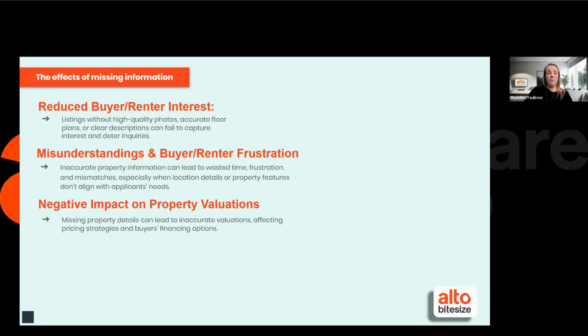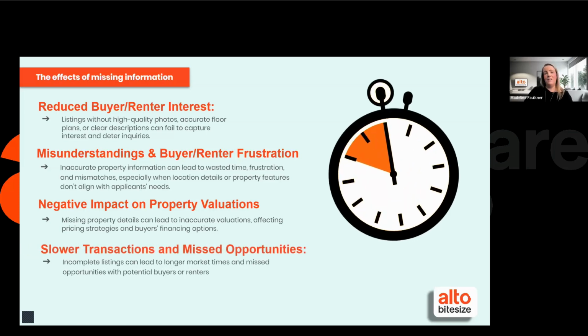Negative impact on your property valuation. Missing property details can lead to inaccurate valuations, affecting pricing strategies and buyers' financing options. And you're going to have slower transactions and missed opportunities. Incomplete listings can lead to longer market times and missed opportunities with potential buyers or renters.